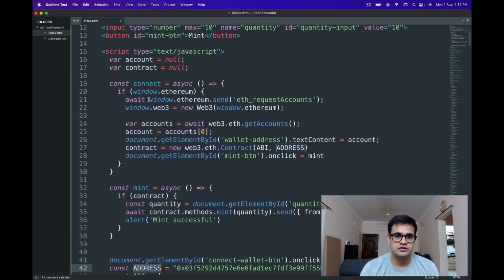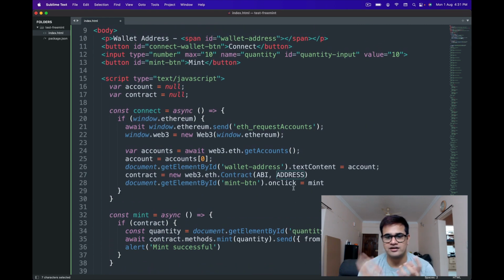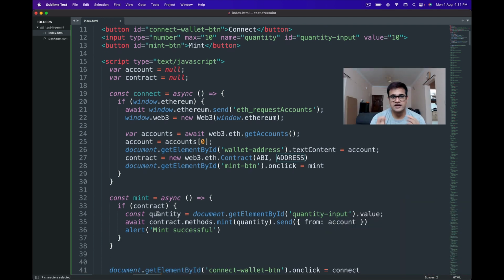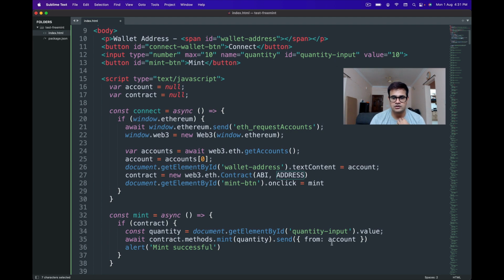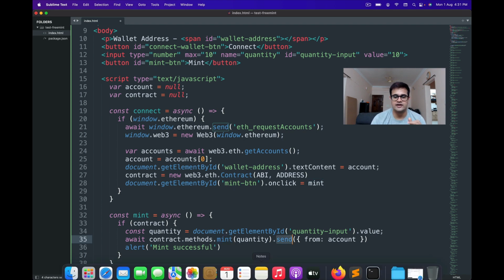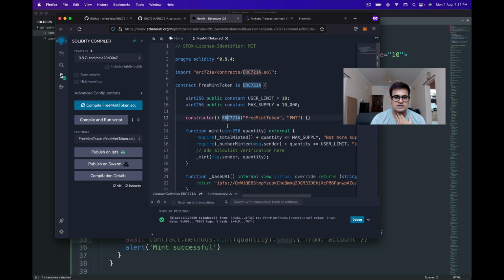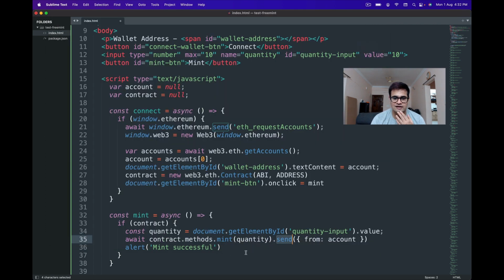And then what I'm going to do is make this mint button work. We create an on click handler for that mint button, and whenever somebody clicks on that mint button, we check whether the contract exists, and if it does, we find the value from the quantity input, and then we use that to mint the NFT by calling contract.methods.mint with the argument quantity.send, and then send from the account that was connected. Now you can check that this mint function accepts quantity as an input, so that is exactly what we are sending over here.